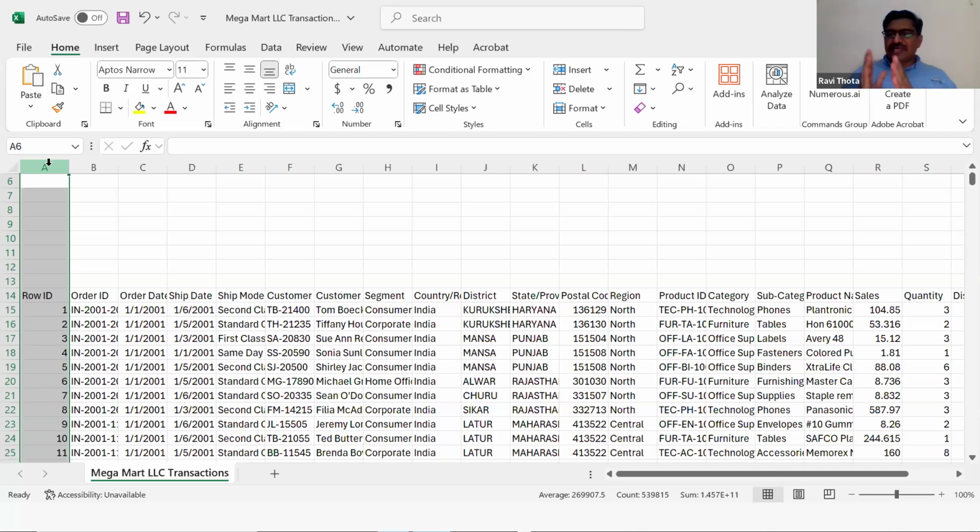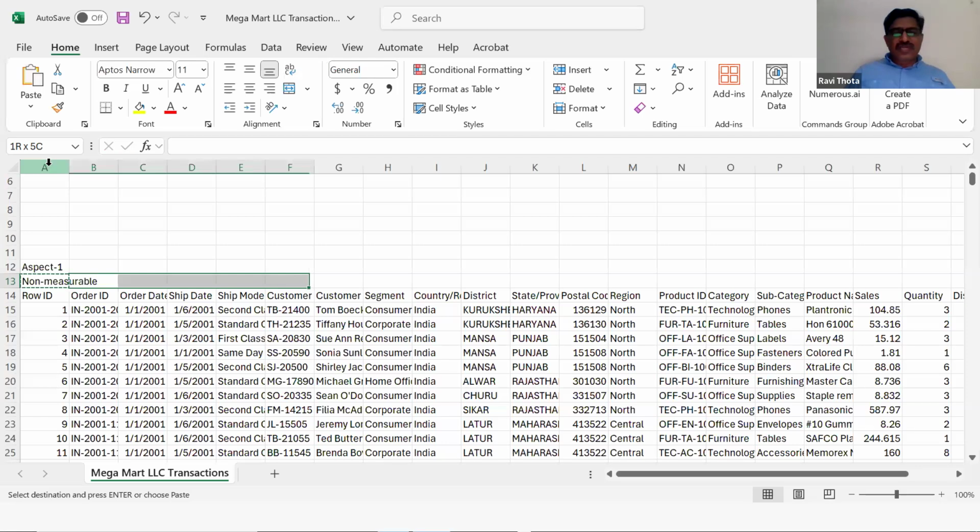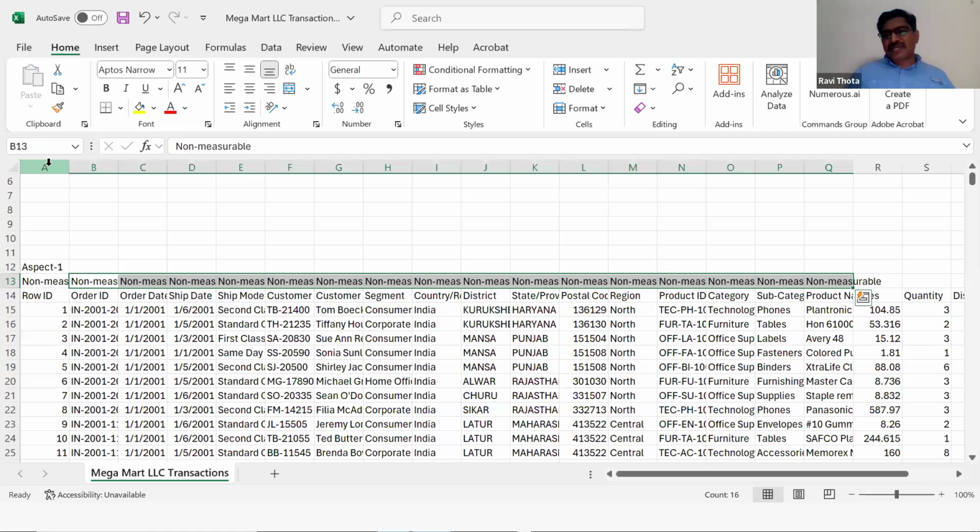So take any column data, you can measure it either meaningfully or not. If you are able to measure any column meaningfully, that is called measurable data. Otherwise, it is called non-measurable data. So like that, for aspect number 1, this is a non-measurable data, and for all these things there is no meaning of calculating or measuring. So I will name it as non-measurable. Whereas these 4 columns are measurable.